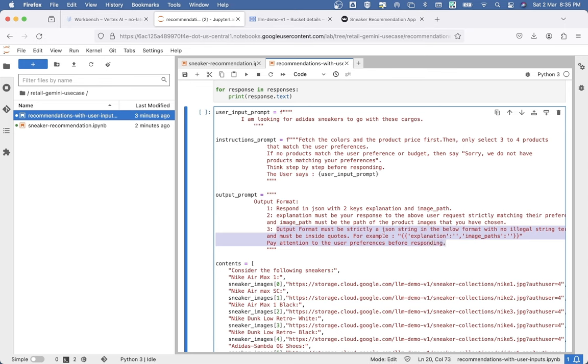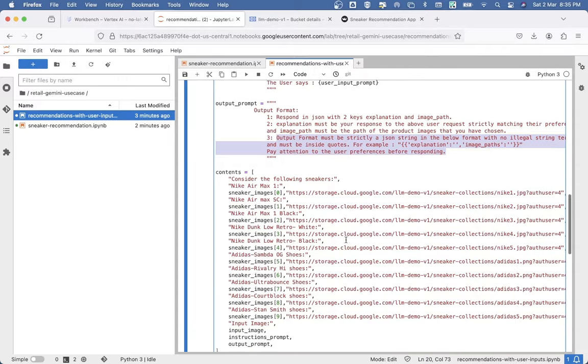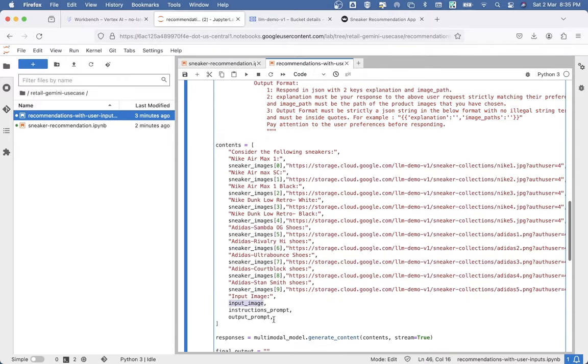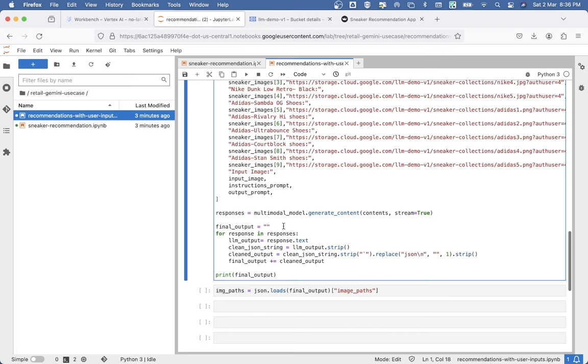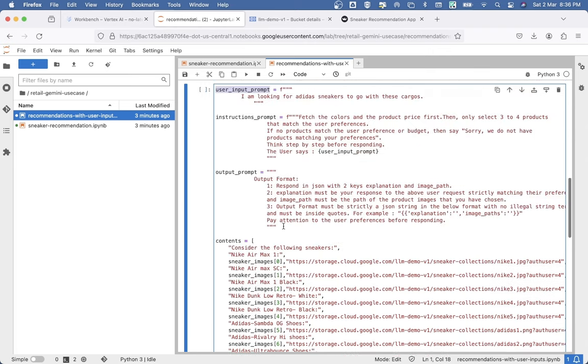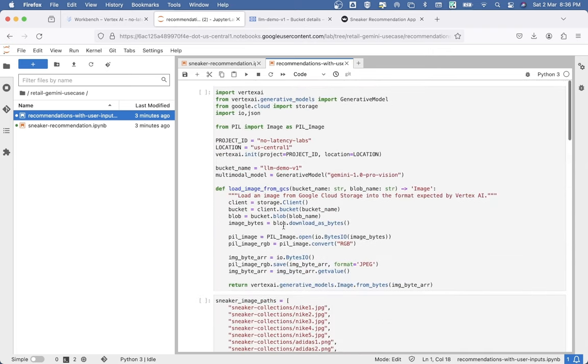It's exactly the same, where I give the example and I tell the LLM what should be the format of the response. And the rest is the same. Over here in the contents Python list, I pass the input image, I pass the instructions prompt, and then I pass the output prompt. Keep in mind, the instructions prompt has the user prompt as well. So that's the only difference here. And the rest is pretty much the same.